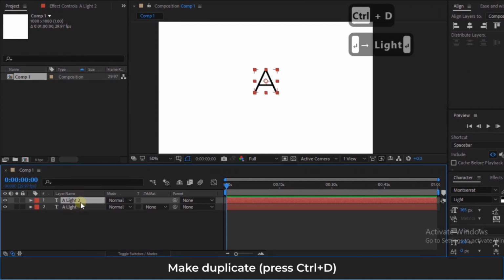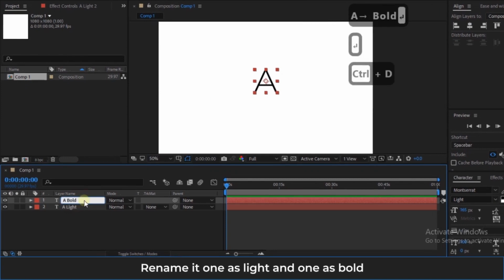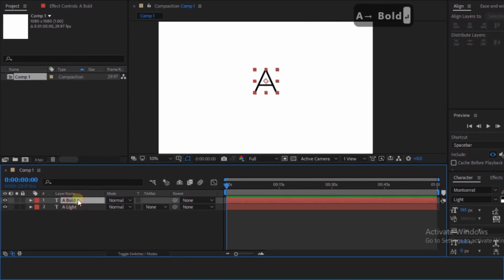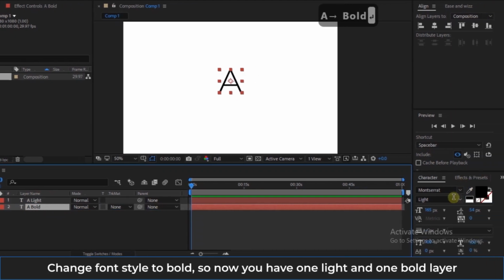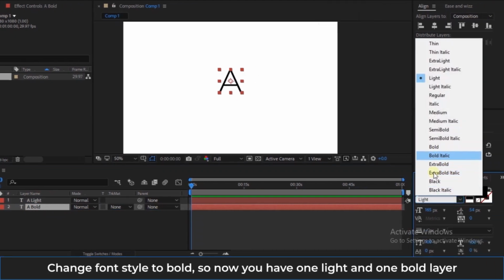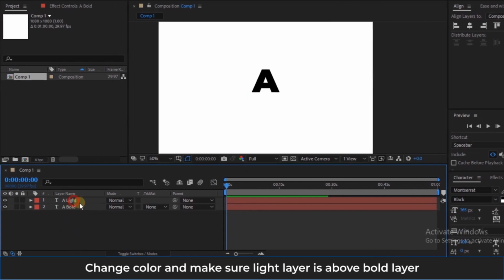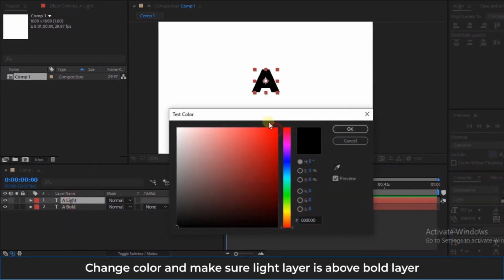Make a duplicate, press Ctrl plus D. Rename one as light and one as bold. Change the font style to bold, so now you have one light and one bold layer. Change color and make sure the light layer is above the bold layer.